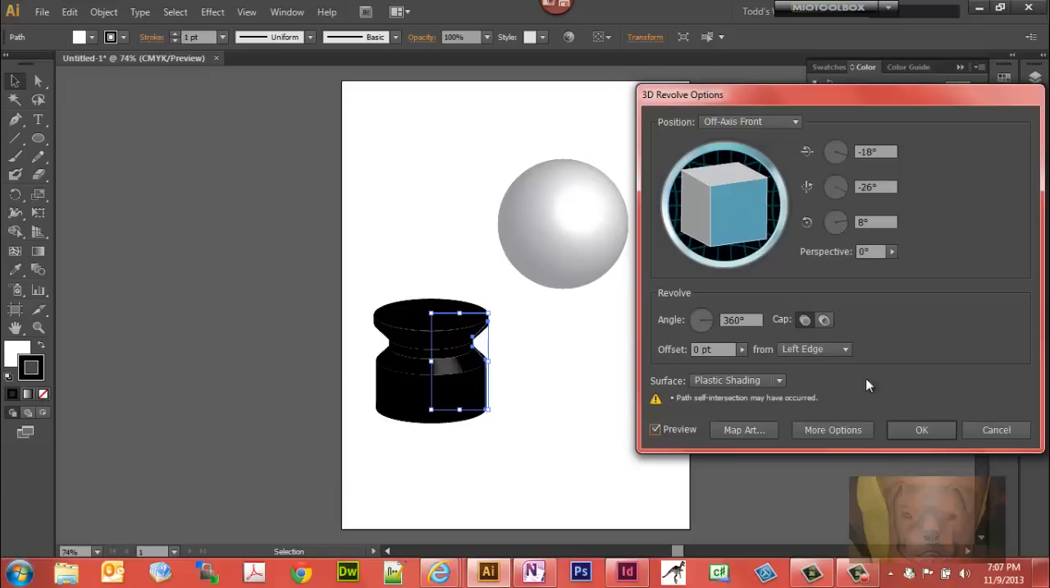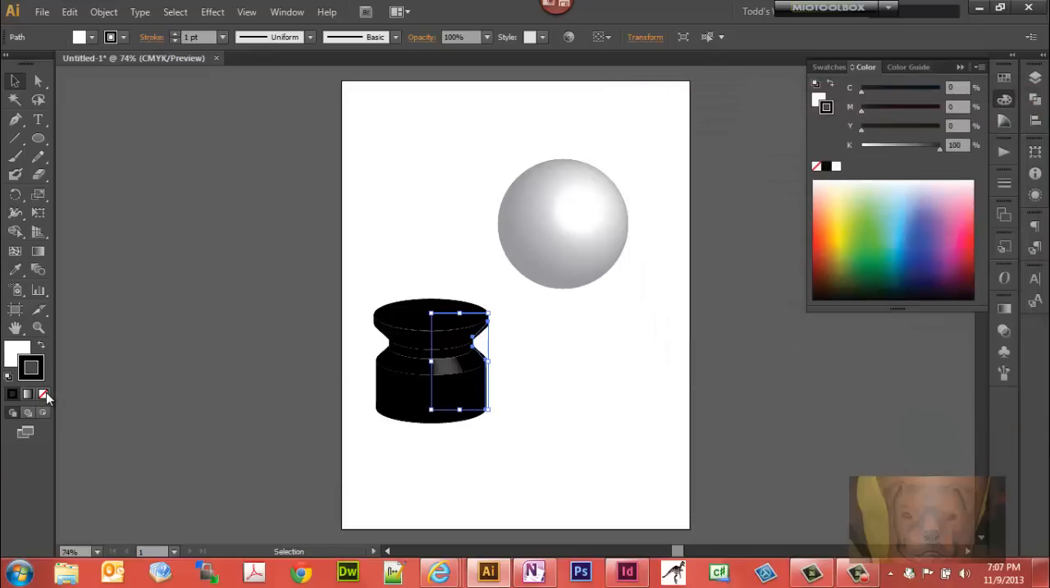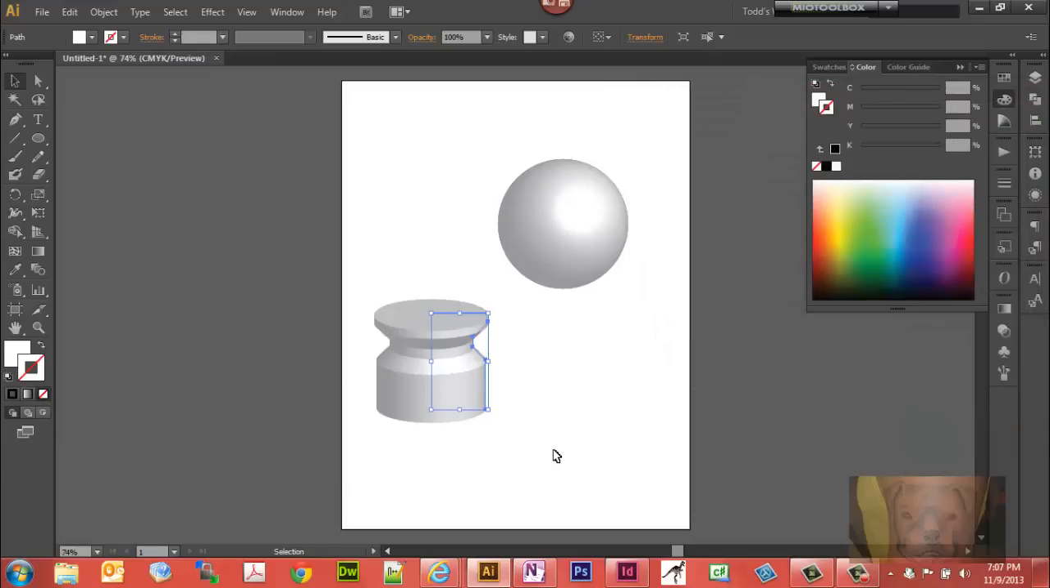Remove the stroke. Let me see, go okay here, and we can remove the stroke here and give it even a better look there. So that's the way to revolve things around an axis in Illustrator.